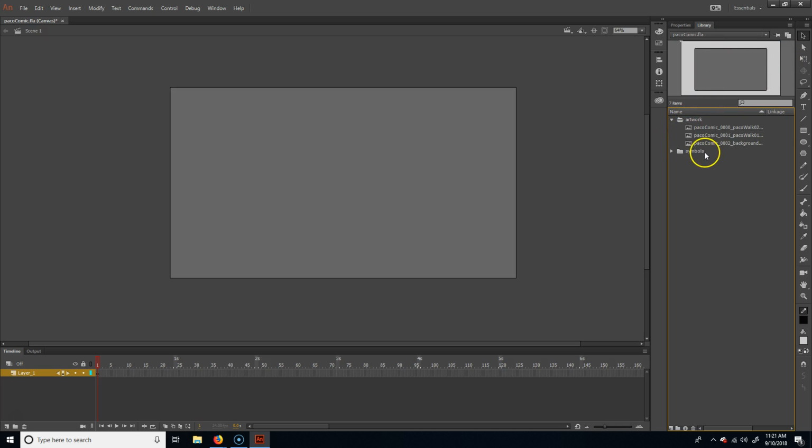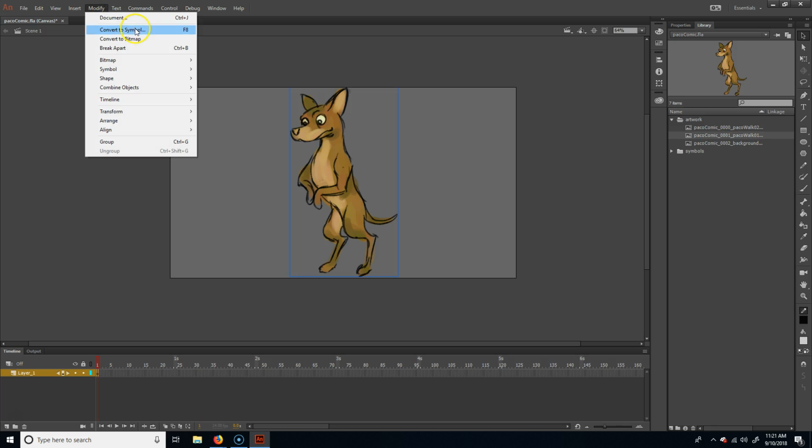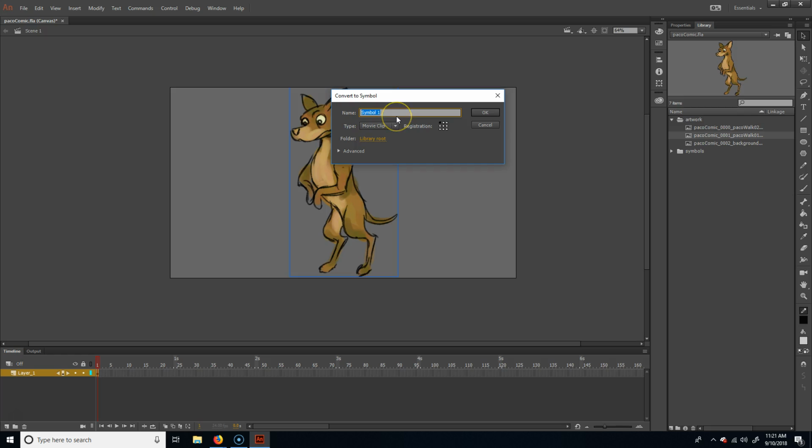Now the other thing I'm going to need is the character here. Okay, so I'm just going to go ahead and use this illustration. I'll just use the first one here. So boop. All right, and for this, I'm just going to go ahead and do modify, convert to symbol, and again we'll just use it as a movie clip, and I'm just going to call it character 01 is my first character, and we will hit OK.